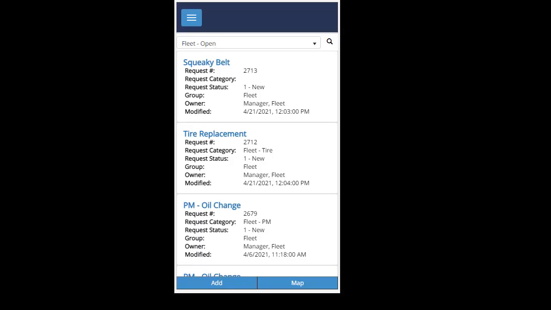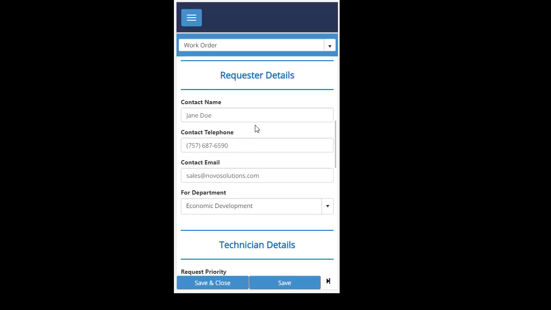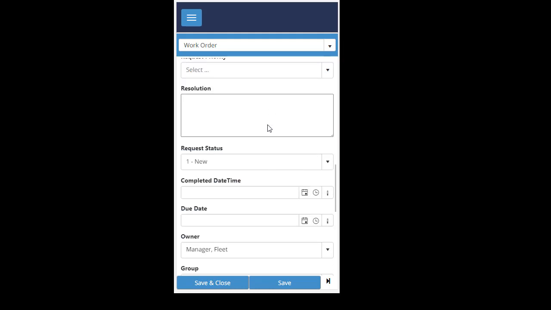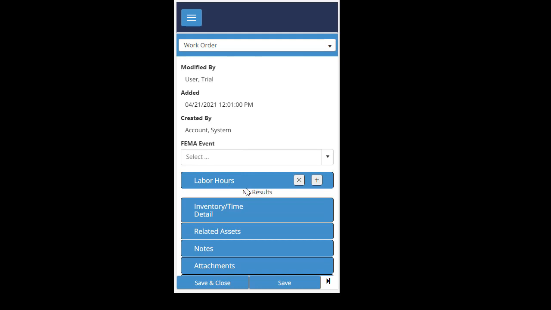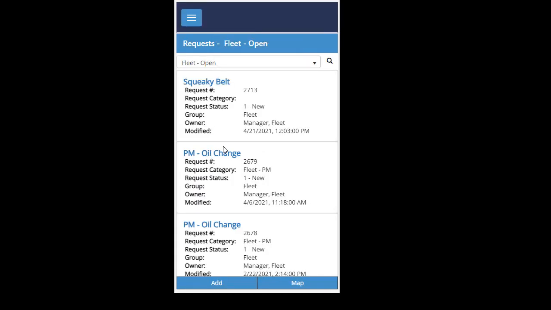So let's actually work on one of these work orders on our smartphone or mobile device. Here I'm looking at all the open fleet work orders. Here I've got a tire replacement. You can see the unit number, etc., and who requested it. When I'm done, all I have to do is put in a little bit of information: tires replaced. And then I can change the status to closed, which will automatically populate the completed date and time. And then I can add labor hours to this or parts inventory. When done, just hit save and close. That completes it, and then it disappears from the list.